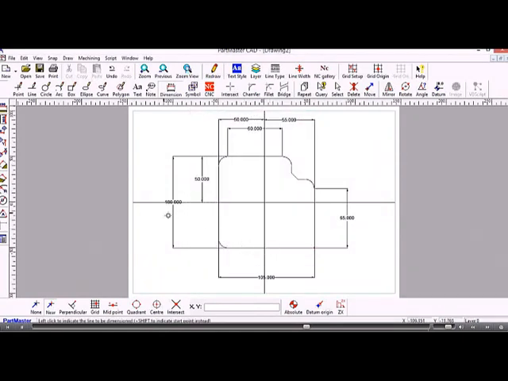To dimension a radius, we choose radius, and the first thing is to indicate the radius to be dimensioned, say this one. Then by moving the mouse around, this positions the arrowhead on that radius, and then the third position is where the text box will be. Again, on here we could do that internally. So that shows us the radius.